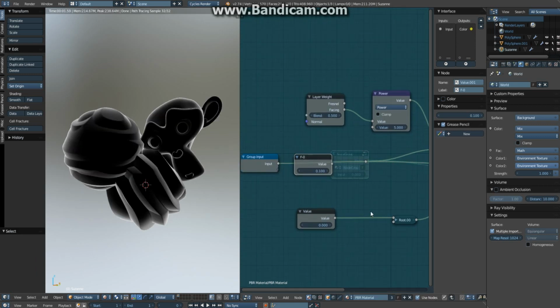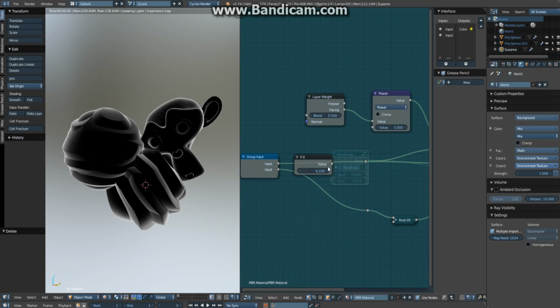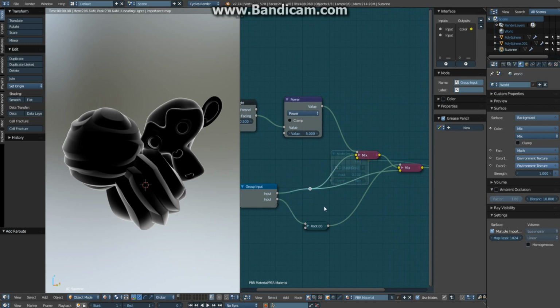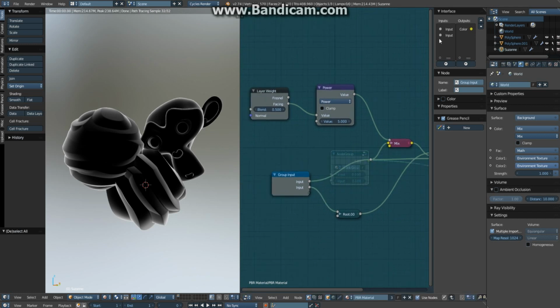In this case I'm holding Shift to add a relay by clicking and dragging. And then I'm dragging from the group input to that relay to connect it. You don't need to do that, I'm just doing it because I don't feel like losing any of my connections. Boop, and boop. So, simple, to the point. Next, we need a F0. We're also going to need a roughness.